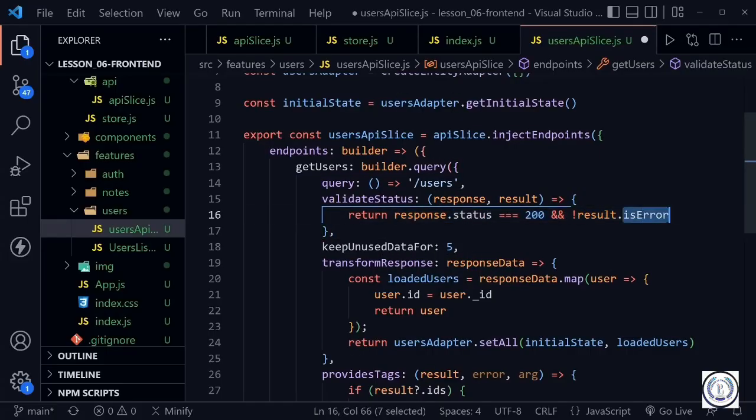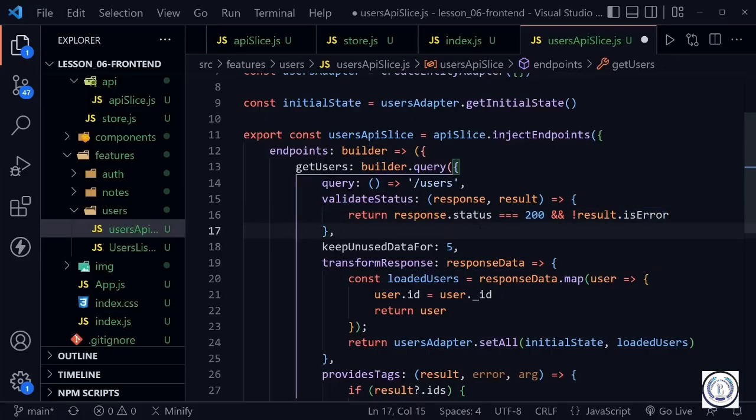I'm making sure there is not an error, and I'm also making sure that we do have a 200 status here. Now this keep unused data for, and I've got it set very short to 5 seconds. I'm only going to do this in development, but you could remove this later on. The default is 60 seconds, which would be more like what you would want when an app is deployed.